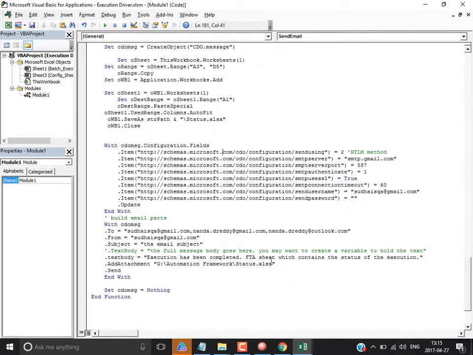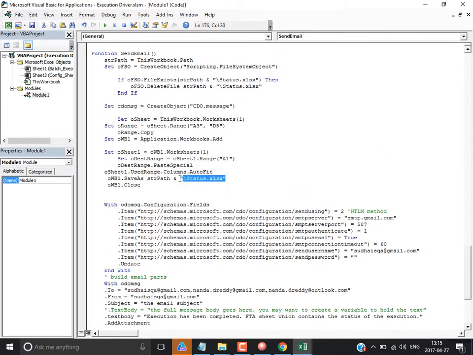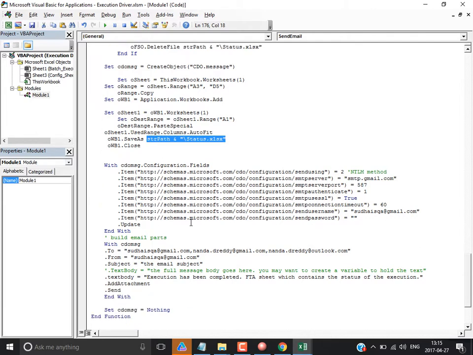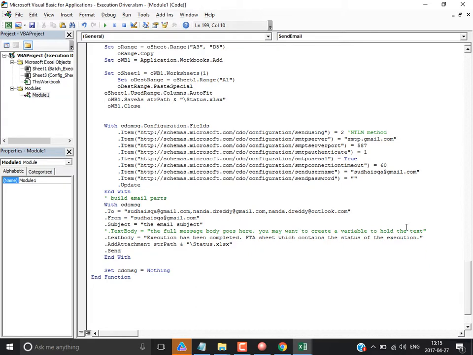Next, what you have to do, the attachment should be this one, and execution status for the day.